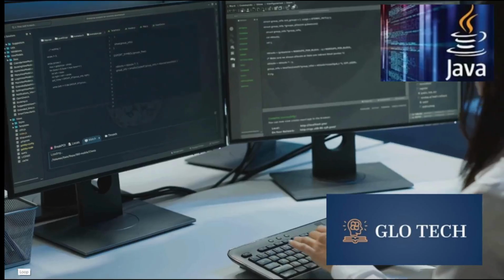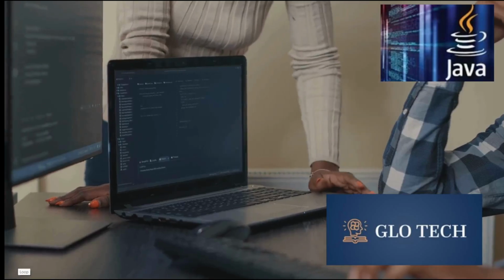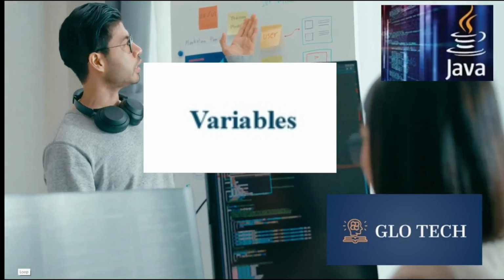Programming is about solving problems, and at the heart of problem solving is data. We need ways to store, manipulate, and retrieve data to make our programs work. This is where variables come into play.